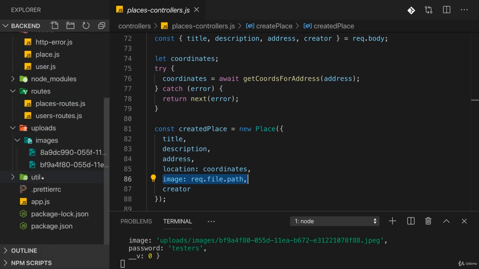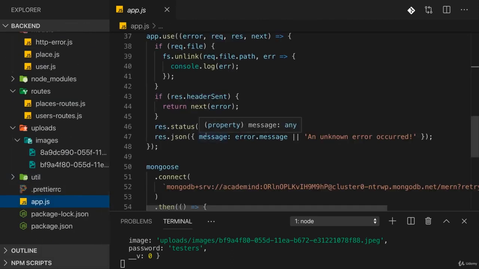Now, in case something goes wrong, we have app.js, where we roll back our file upload if the request where something went wrong has a file attached to it. So if some other request goes wrong, we don't roll it back, of course.